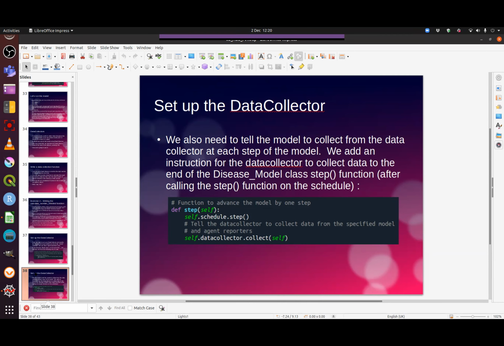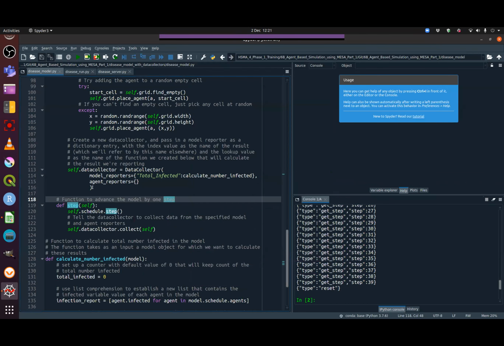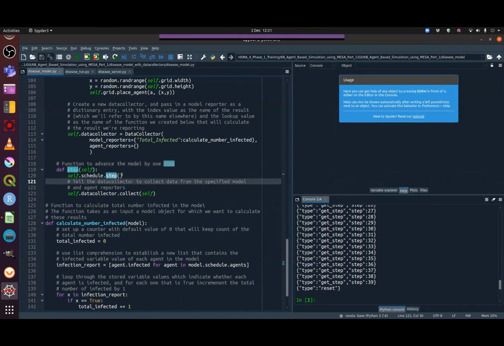So the way we do that is we use, again, in the disease model class, we go into the step function. Before we just had one line of code in here that just told the model to step forward the scheduler. We're just going to add an extra line of code here in the model step function that basically just tells the data collector to collect.